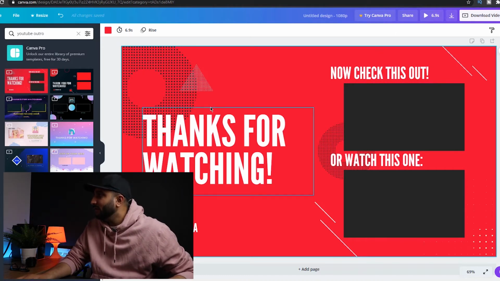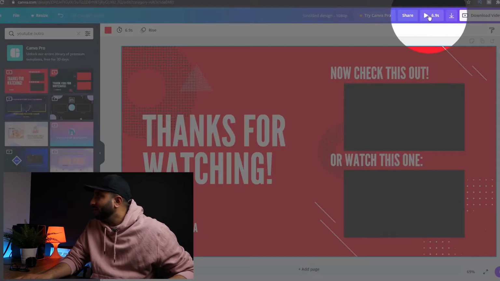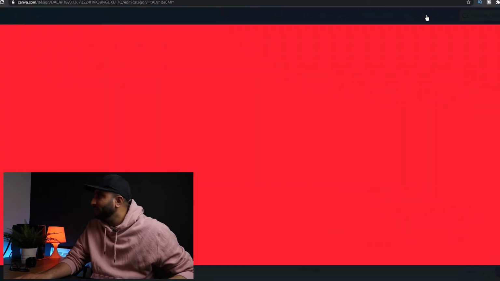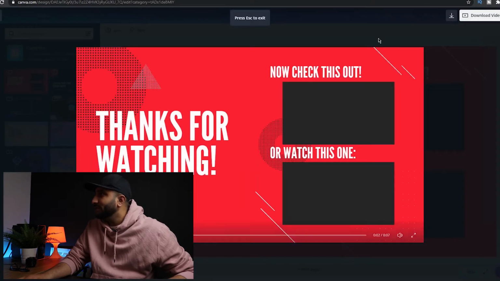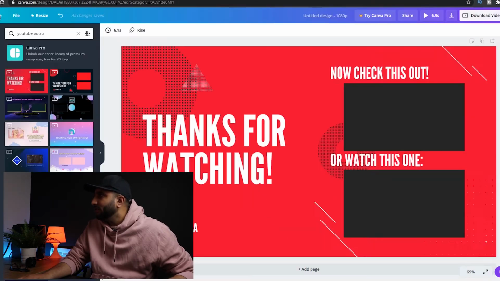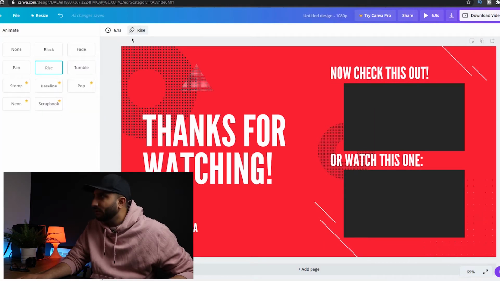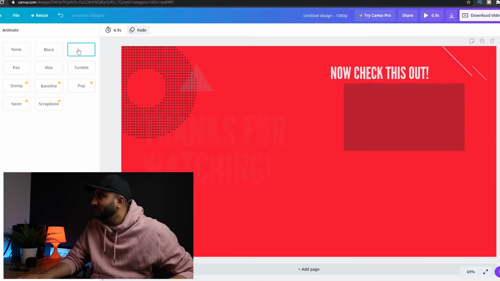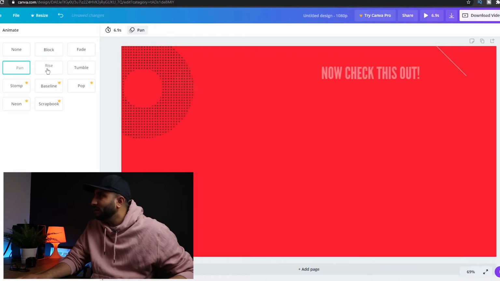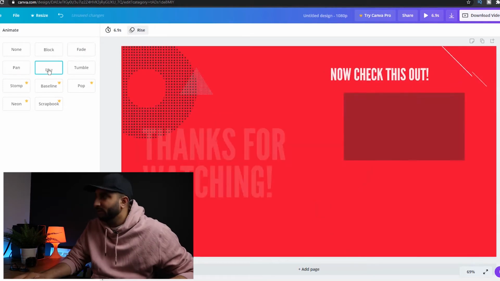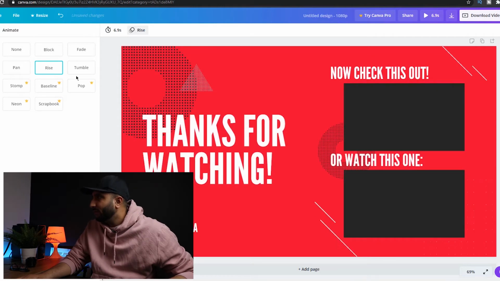Okay, so first what we're going to look at is some options here. If you play this one here, you'll see that's what it looks like. The beauty of this application is that you can actually change the way this works. If you go into block, just click on there and you'll see it. If you go on fade, it'll be like this. Pan, and rise is the one that was already on there, obviously, so you can do that as well, and tumble as well.